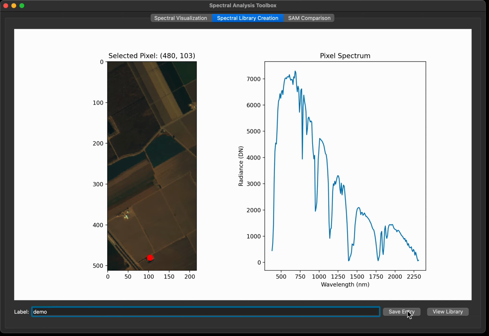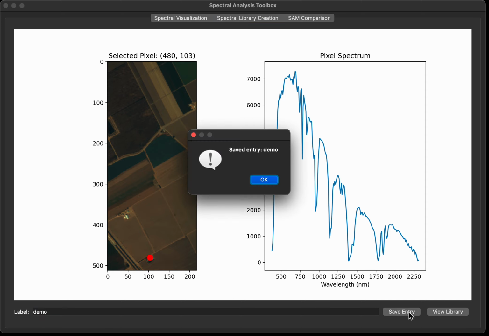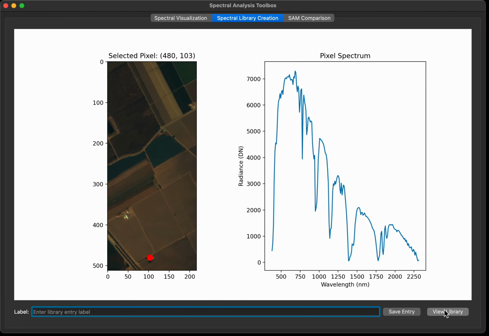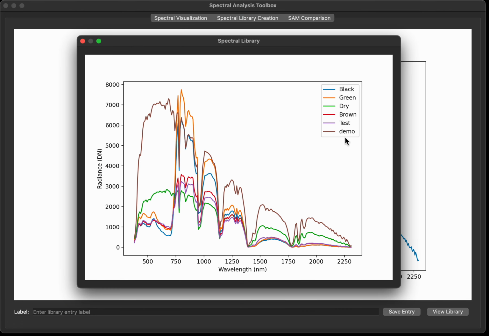Now I can save this entry. This says this entry has been saved with label demo. Now we can go ahead and have a look at the library that has been made. So as you see, the demo spectrum has been stored and is displayed in brown color. These are a few other spectra that have been stored beforehand by selecting random points from this image, and the following labels have been given for the demo.